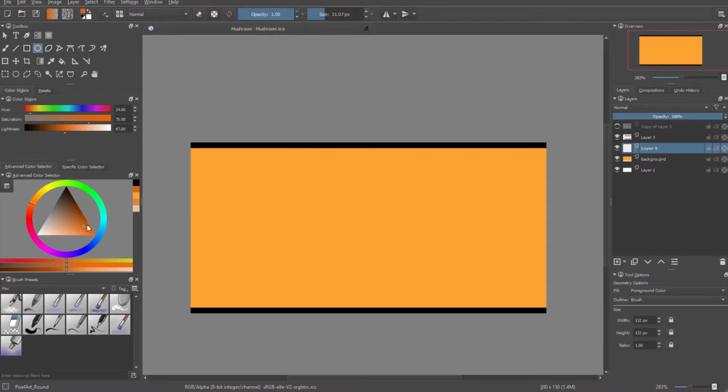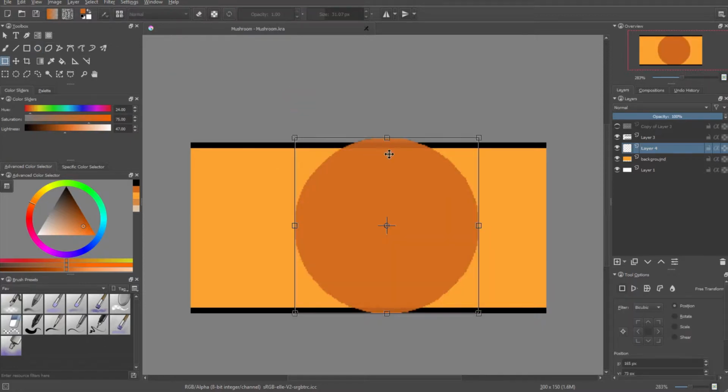I've already selected the color that I want. It's more towards orange and less towards yellow. And yeah, I'm just going to left click, hold down shift and make a circle. Okay, now as you can see, this is pretty big.